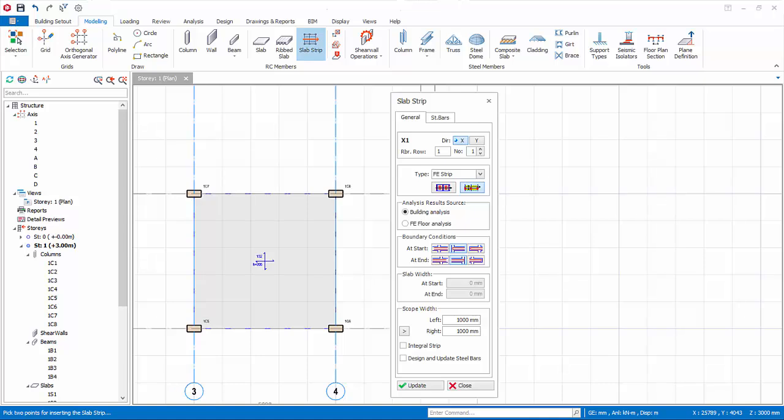Place the mouse cursor at the left side of the slab. Click and move the mouse cursor to the right. Hold down Ctrl key to snap to horizontal. Click at the right side of the slab. The FE slab strip will be created. No rebars are shown as we have not run building analysis.